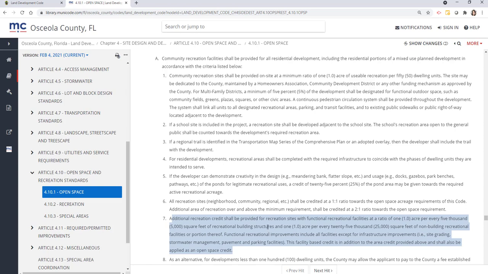So if a developer wants to develop more land, then he's going to have to provide, because you have to have 1 acre for every 50 dwelling units. Let's say he had thousands of houses, then he would have to come up with a different way to provide recreation. And that's by creating pools and amenity centers, tennis courts, things like that. All right. I'll get into that a little bit more later, but just be aware that it is a requirement.